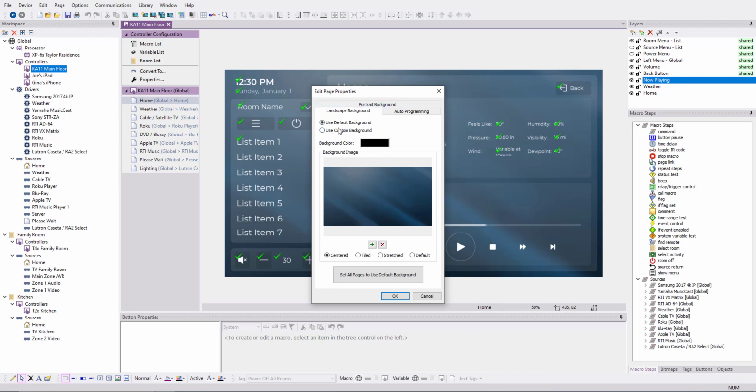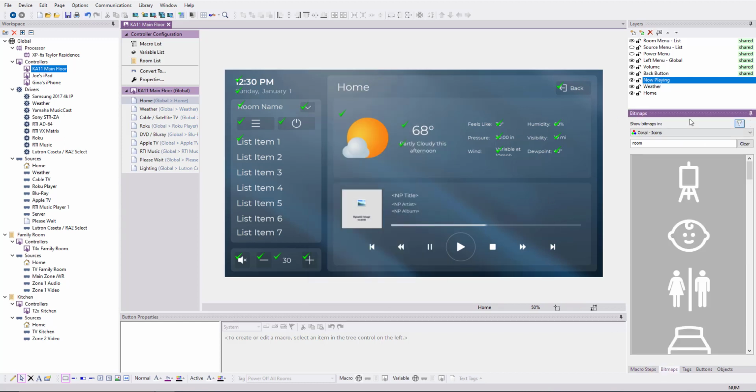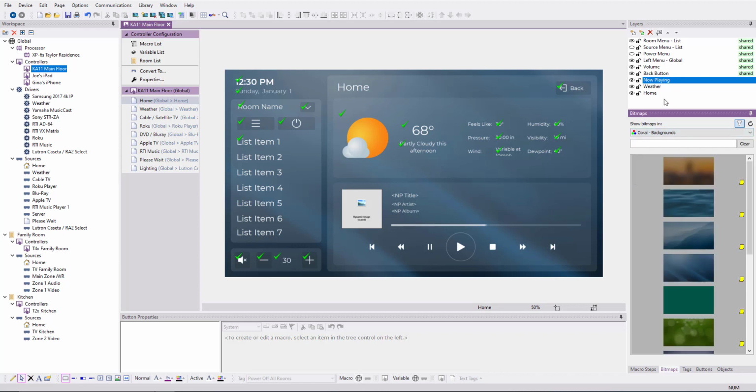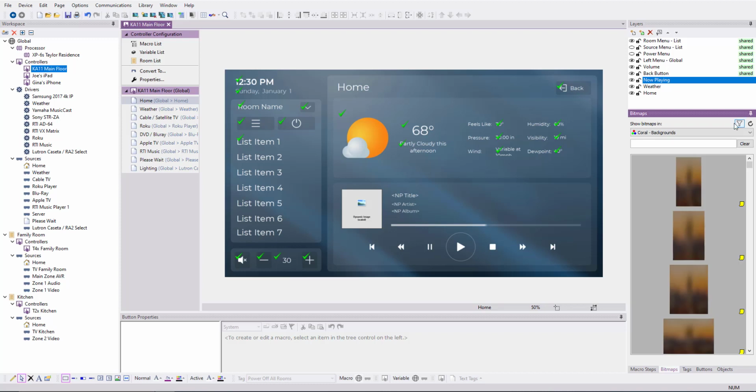And you can see that default background is checked, and this is our default background. Now, as long as this is on default background and we drag one over, let's go to our bitmaps, let's go to our Coral backgrounds, which, by the way, while I'm here, we've added a feature here that allows you to search through your bitmaps a lot easier. It's a filter.